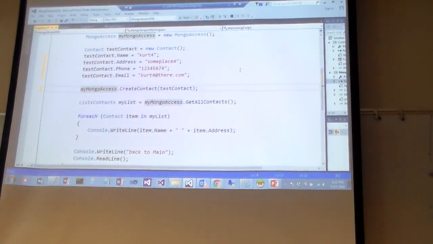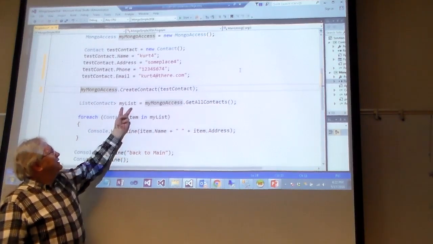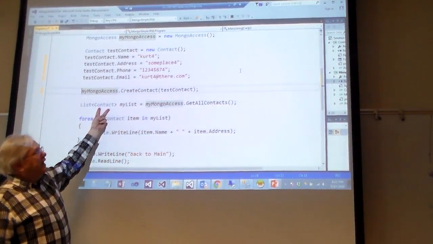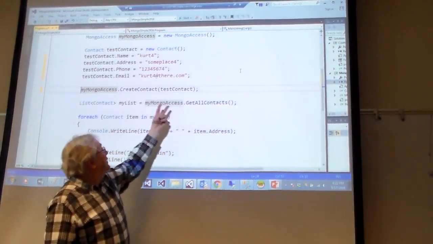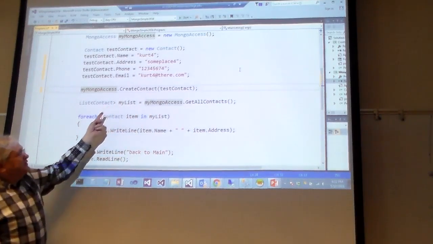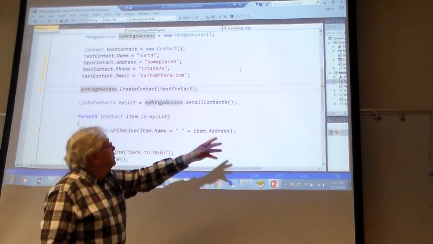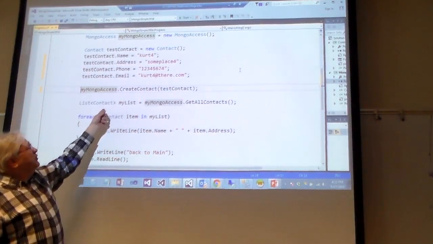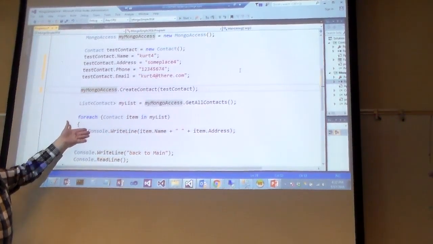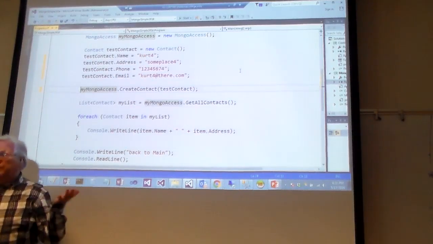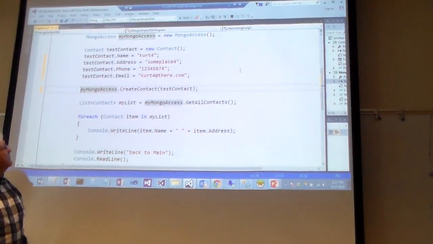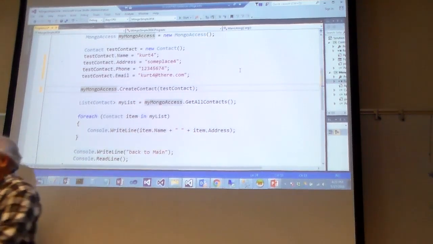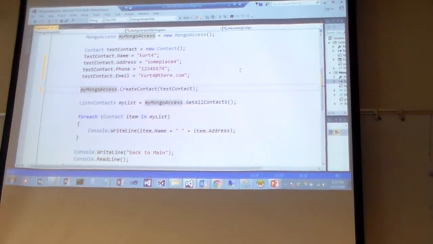Then, the next line of code creates a list of type contact. And now I'm going to call Mongo Access get all contacts, and it's going to return a list of contacts. It's going to read the BSON data, put it into objects of contact, and put them in a list. And then I go through with the for each list and I write them out. That's all there is to the code. So create an object, hand it to the database method, and then ask it for a list back. So I hope you understand that simple C# console code.